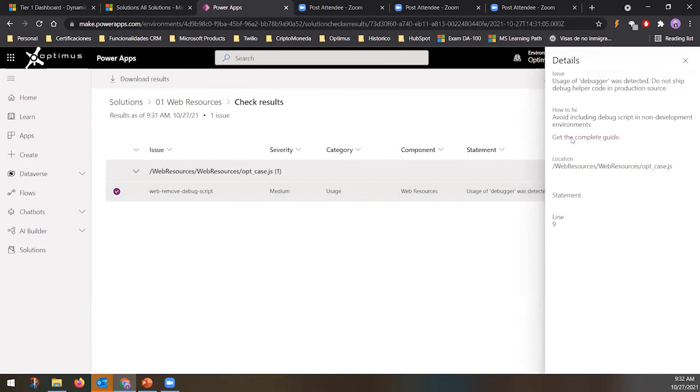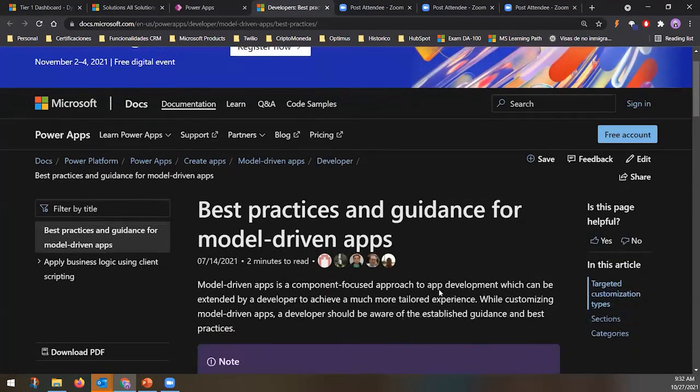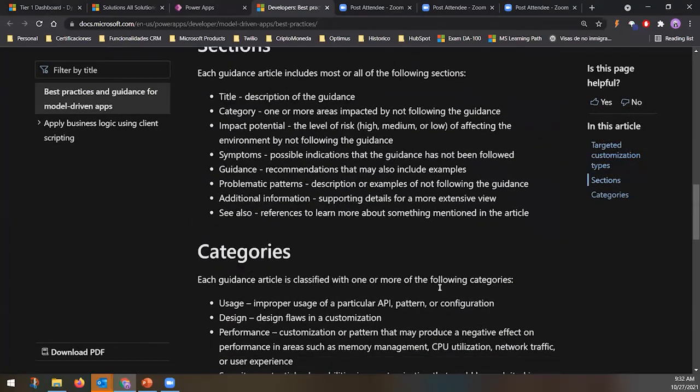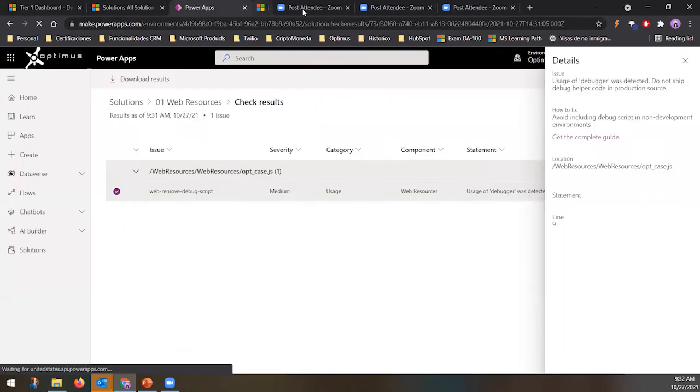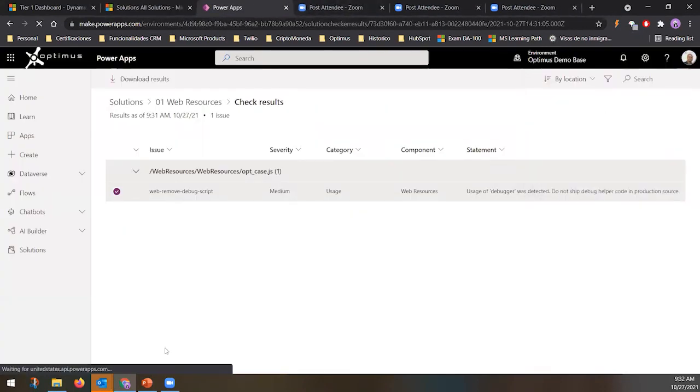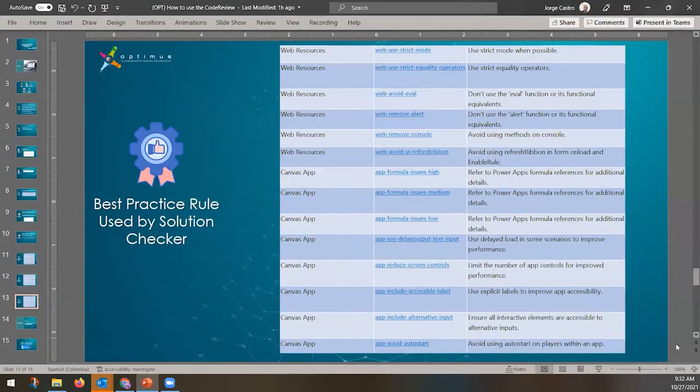And if I click on get complete guide, I'm going to be redirected to a website that is going to explain why that's a bad practice and how to solve it. So again, it's a really good functionality.